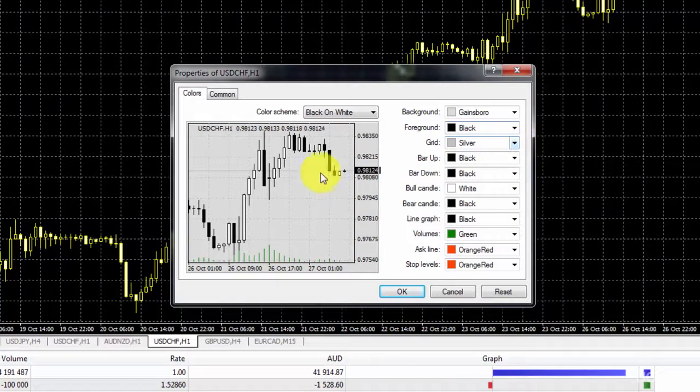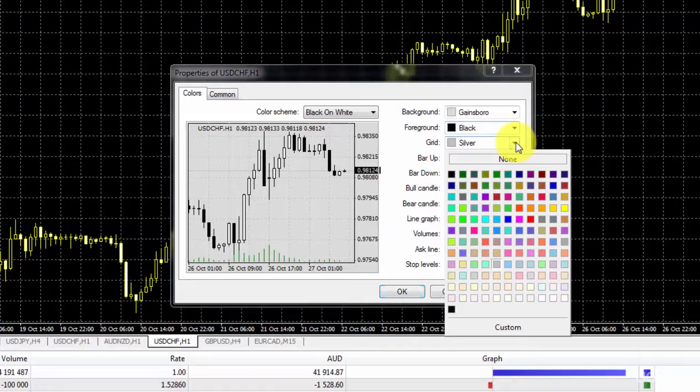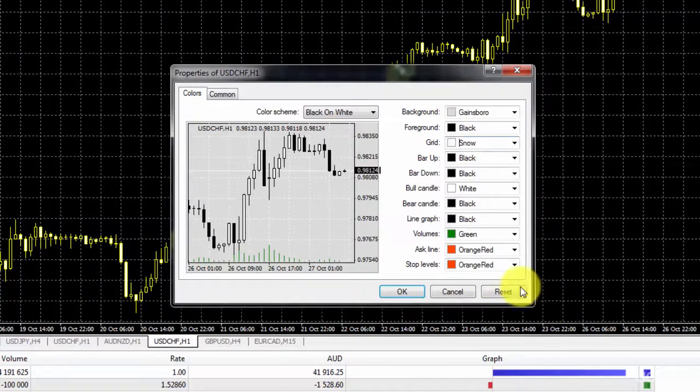Next, the grid. The grid is those lines in the background, and personally I like to switch them off, so it doesn't really matter what grid we select, but in this case, let's for instance select a snow color grid. And here's the fun part. The bar up, bar down, bull candle, bear candle, and line graph.